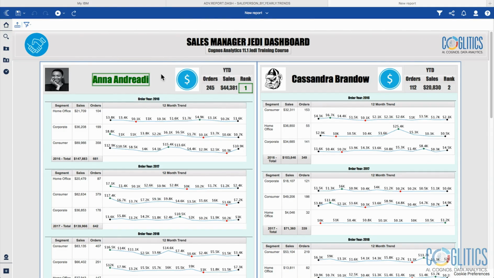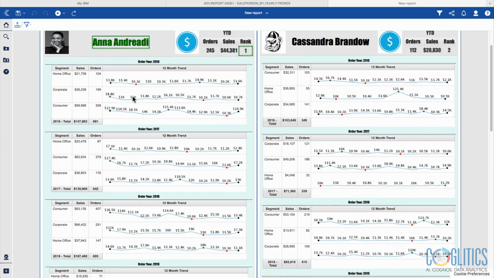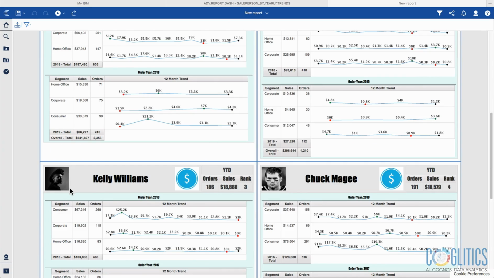So on this dashboard, you see that we have a rank. I'm ranking the top salesperson, and I'm also showing a photo of them. So if I scroll down, you see that I have Kelly Williams and the photo of Kelly Williams. Obviously, that is not Kelly Williams. If you know who that is, let me know in the comment section.